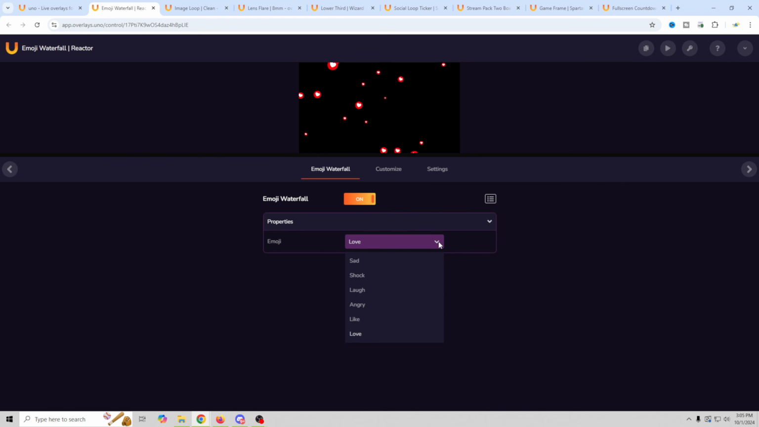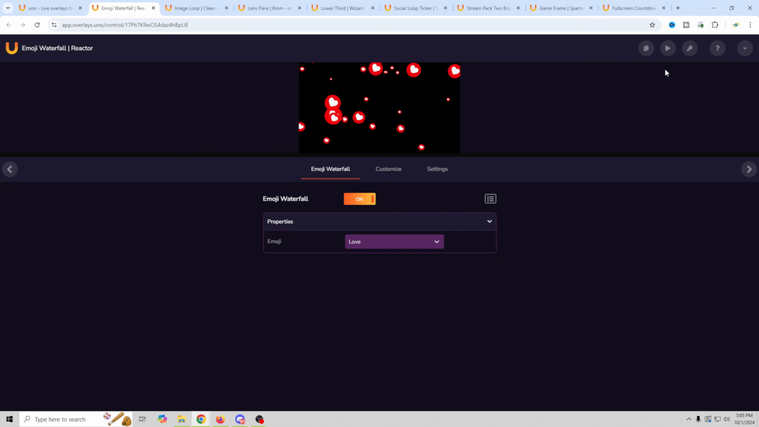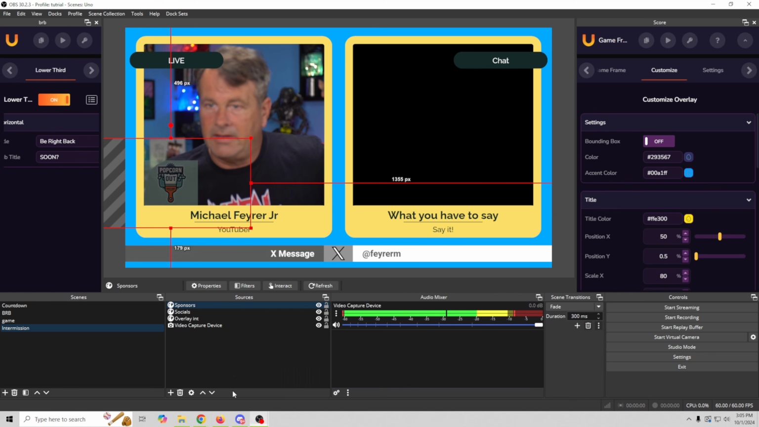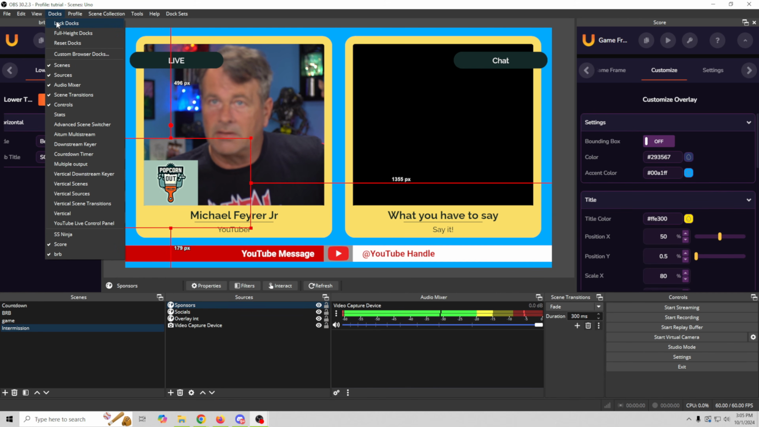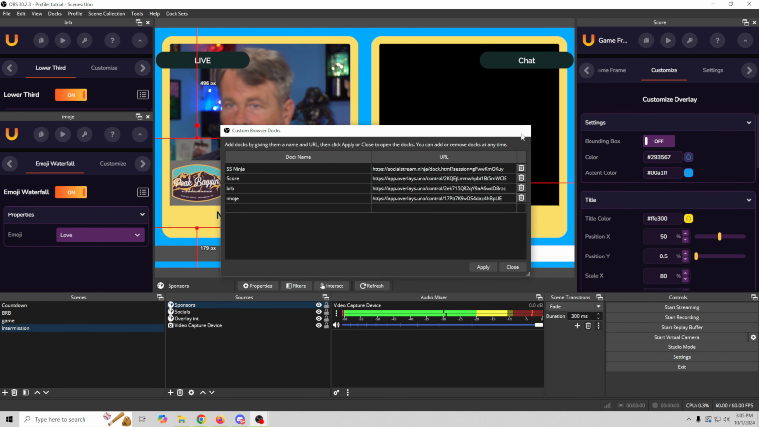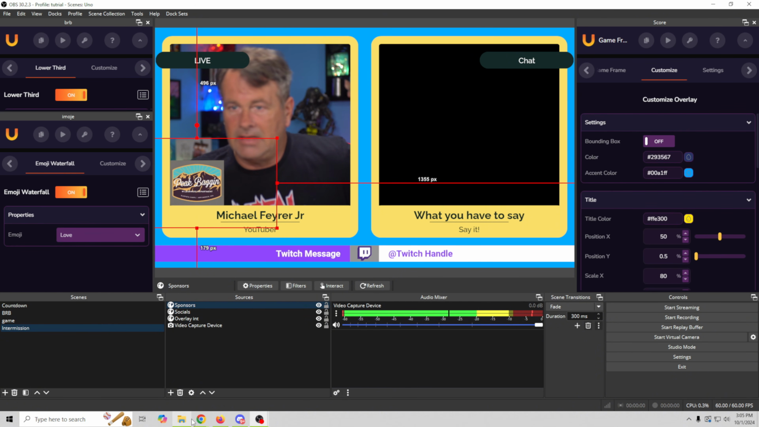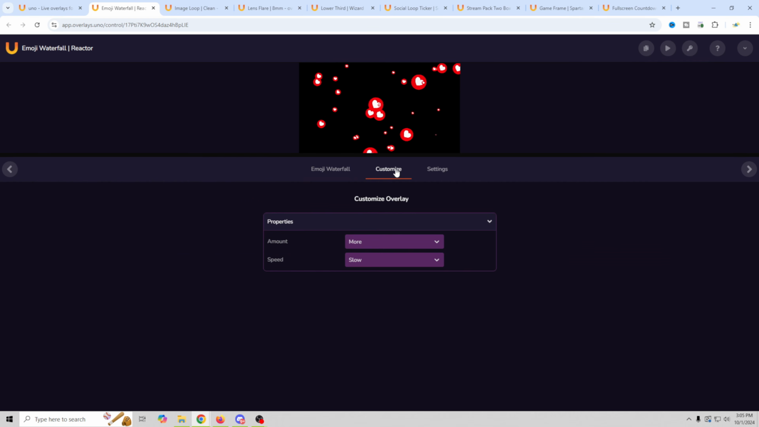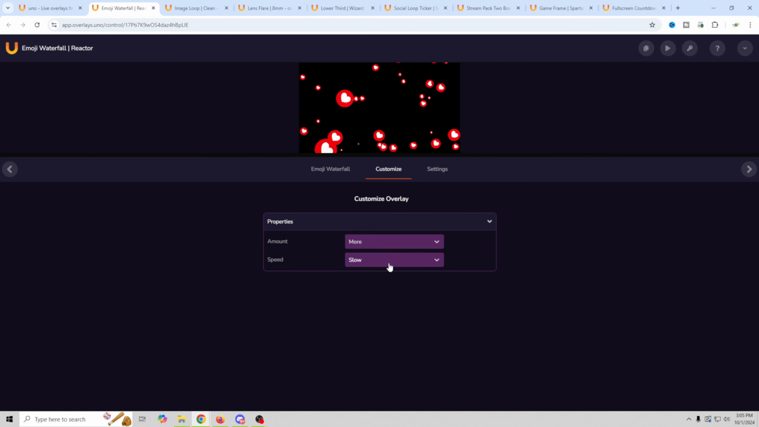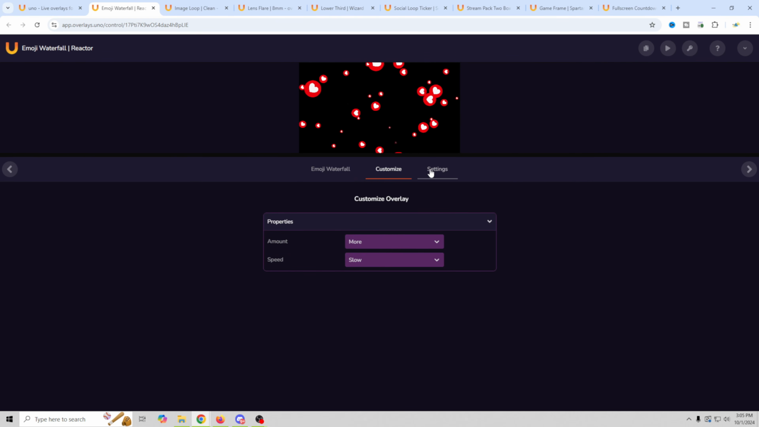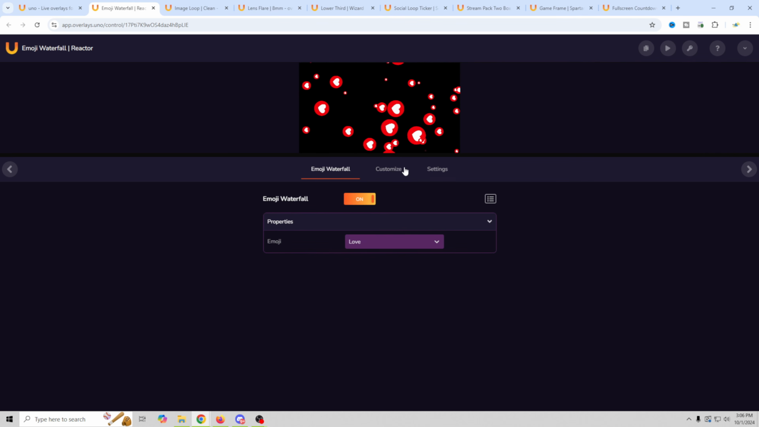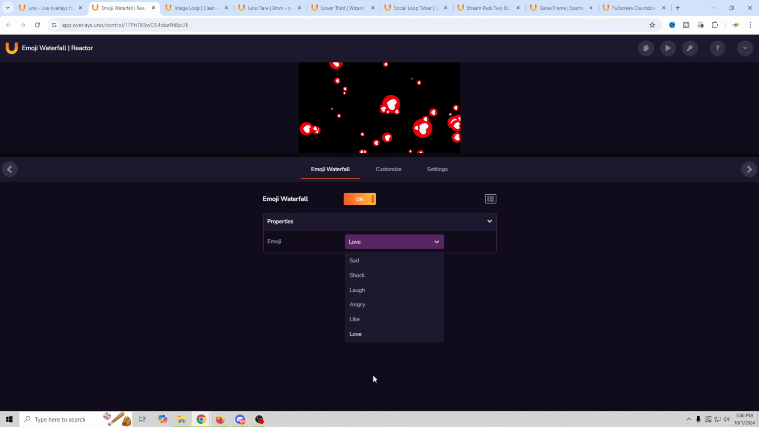So we've got emojis, and you can select the emoji. So of course what I'm going to do first is we're going to go and we're going to add this into our docs. So docs, custom browser docs. So now we've got our emoji waterfall, and we just have to add it into our scene, and we can customize it if we want the amount, so we can go with more or less. We can do the speed, slow or fast. We can change up the settings. So maybe you want to do an emoji waterfall for love or any of the other things.